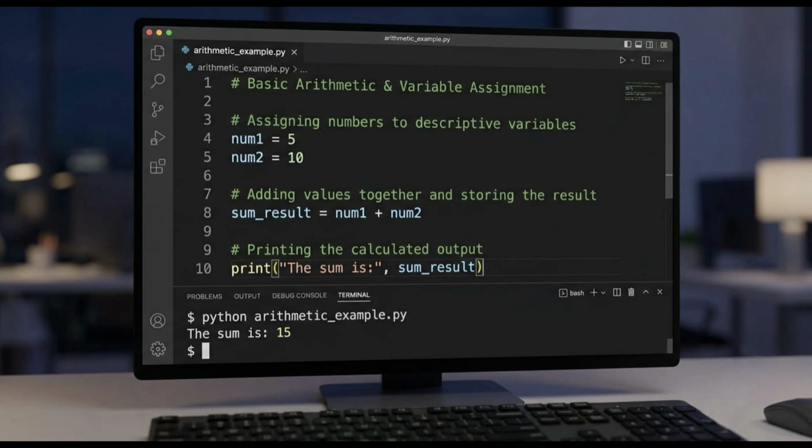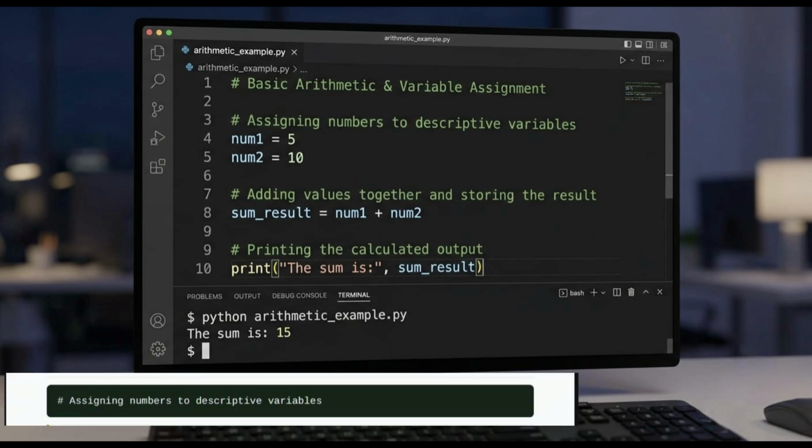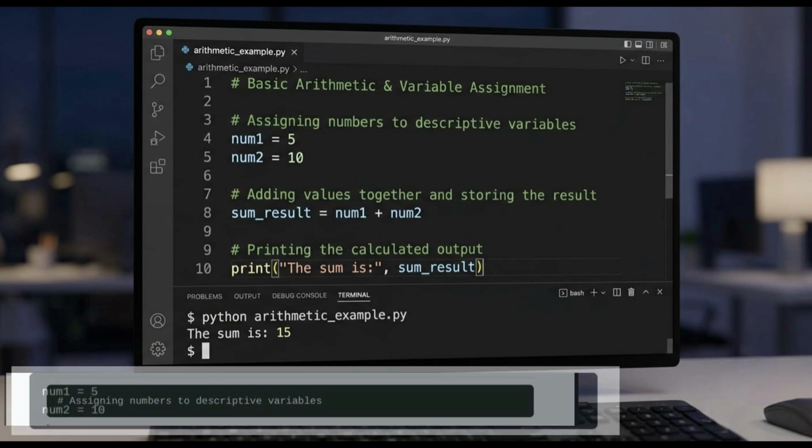Here is the first line of our code. See this line starting with a hashtag symbol? In Python, this is called a comment. The computer completely ignores this line when it runs the code. It's strictly for us humans to write notes to ourselves or other programmers explaining what the code does. Here, it's telling us we are about to assign numbers to descriptive variables.